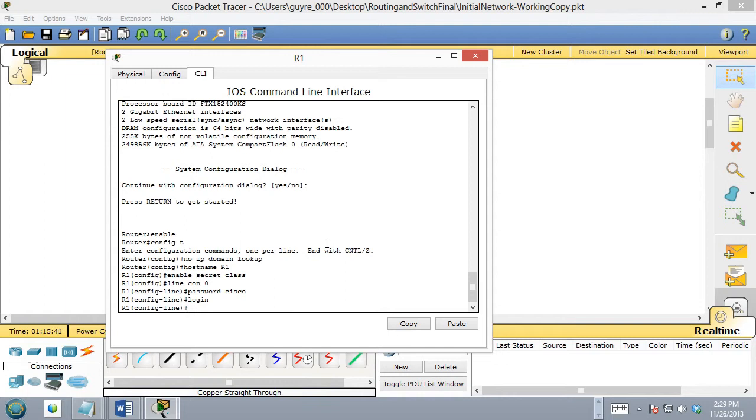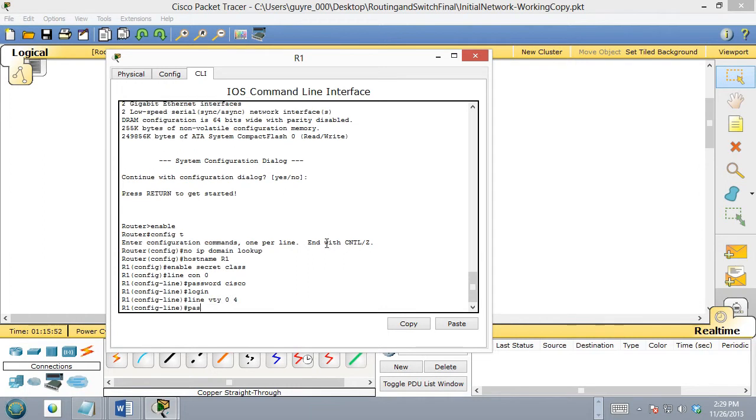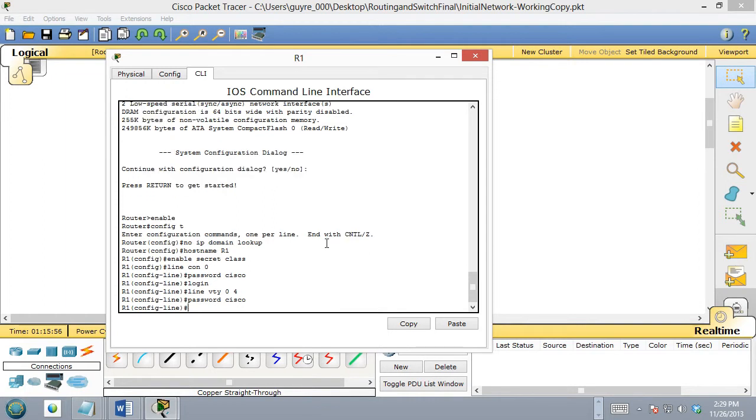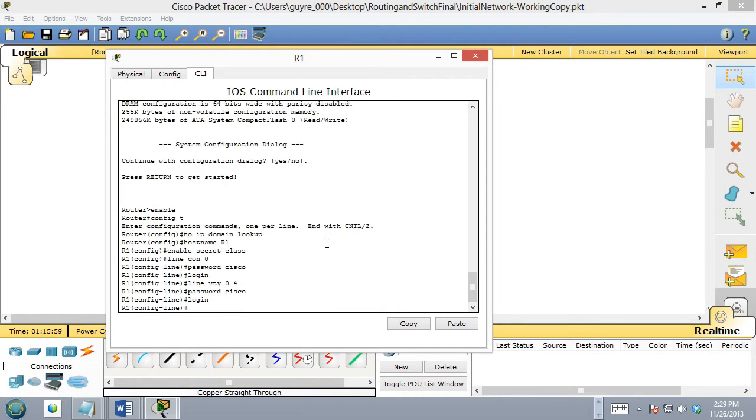We're going to set the same password on our telnet interfaces. So I'm going to go line VTY 0 4, and I'm going to type password Cisco, and I'm going to type login. There you go. I now have a password on both my console ports and on my telnet ports.